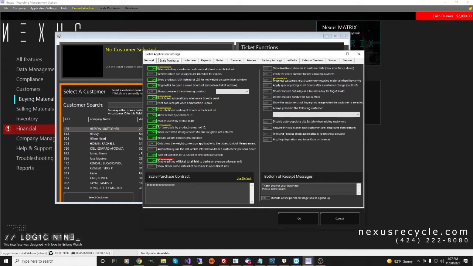Do not include Saturday as a business day for tag and hold. That one's fairly obvious. When you do a tag and hold and Nexus prints out a little tag and hold sticker, don't include Saturday as part of that. And obviously, if you're open Saturday, then do not include Sunday. Same thing as the previous one. If you're not open Sunday, then don't.